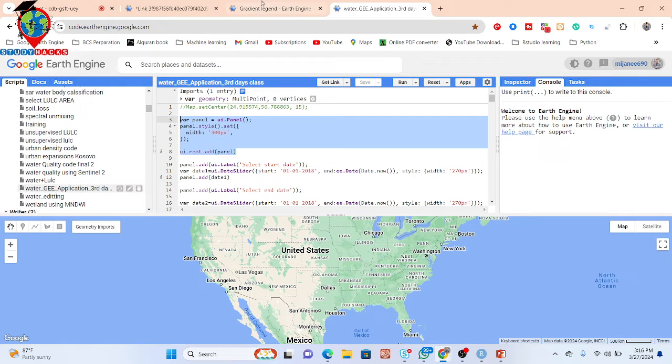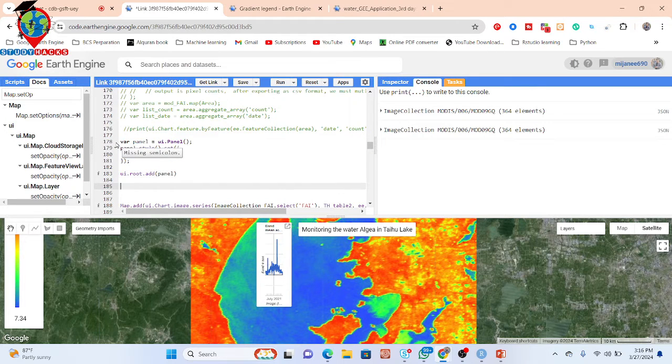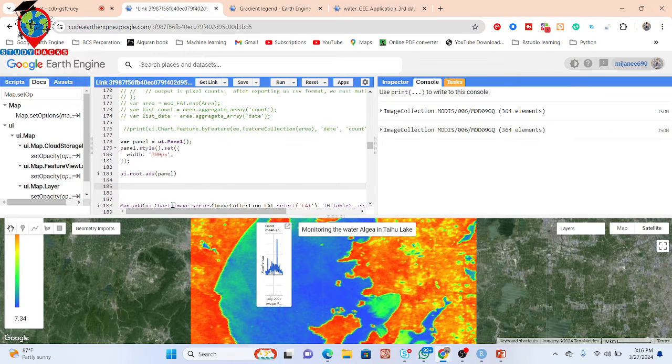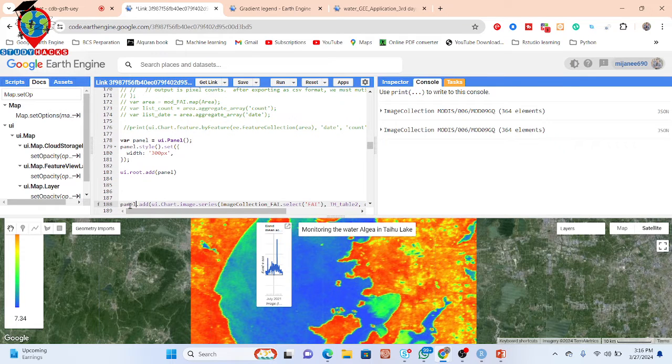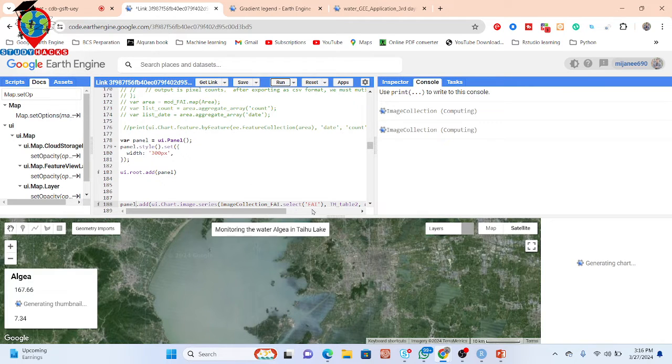Somewhere, just add a panel. For that, I just paste here. It's our panel, and in this panel I want to set the chart. So for that, panel.add. We call this panel and add the chart with my panel. So now it will set the panel in here.